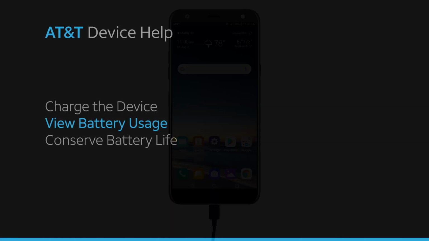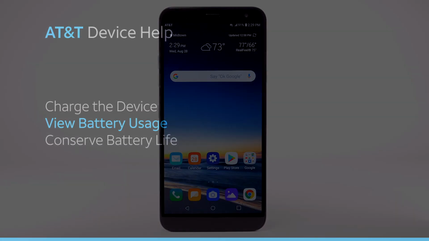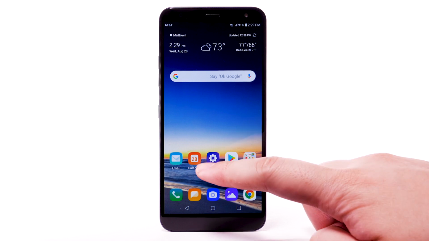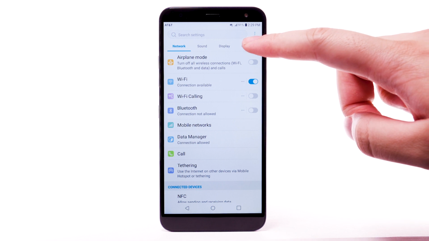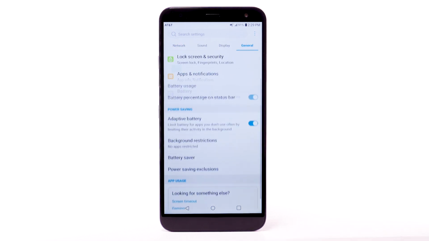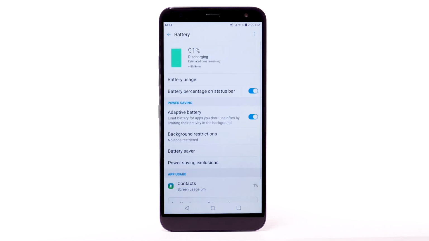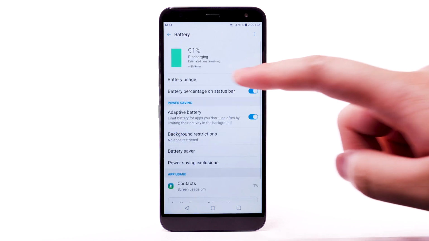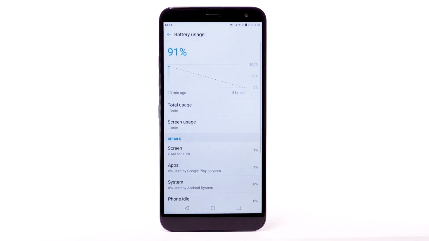View battery usage. To view the device's battery usage, from the home screen, select the Settings app. Select the General tab, then select Battery. The apps and features that are consuming battery will be displayed at the bottom of the screen under App Usage. To view the battery usage details of a particular app or feature, scroll to and select the desired app or feature. Select Battery Usage to view additional battery usage details.